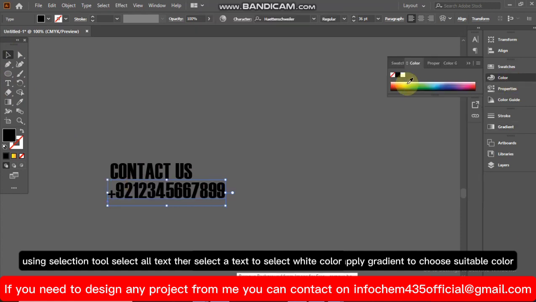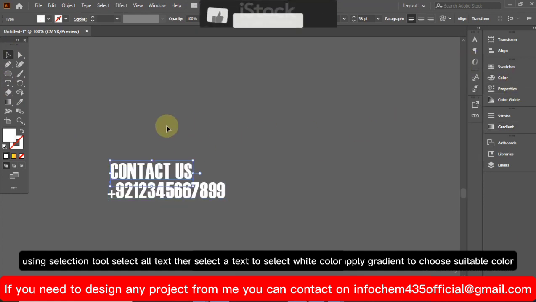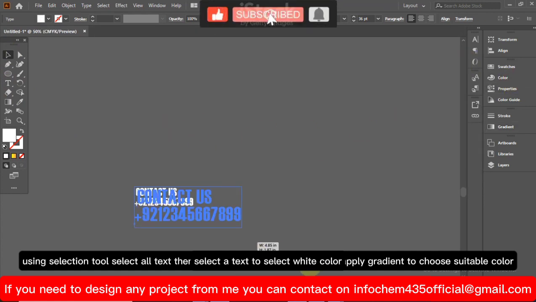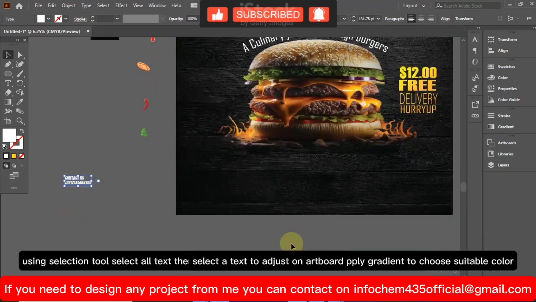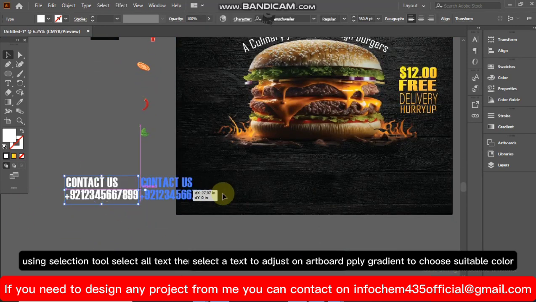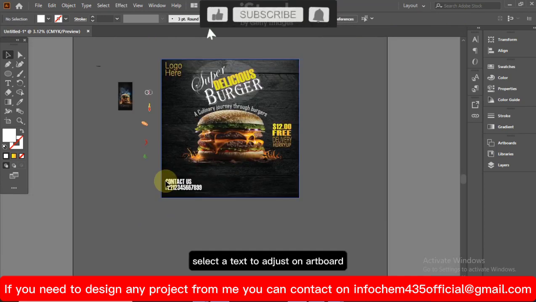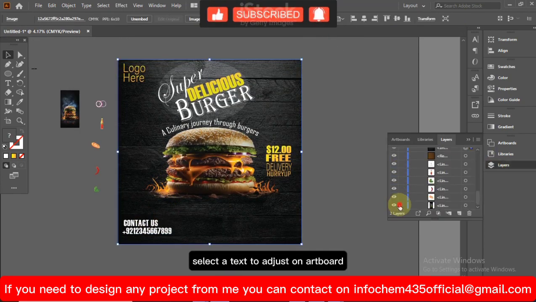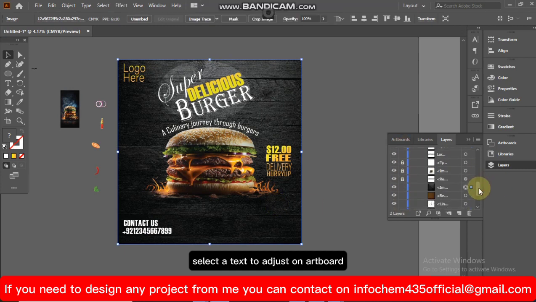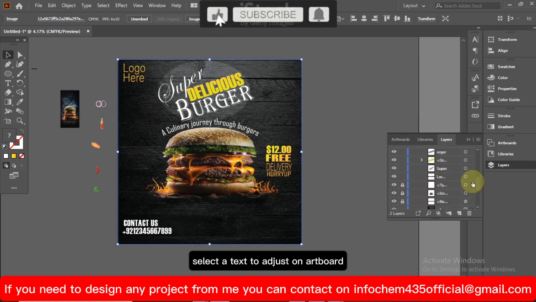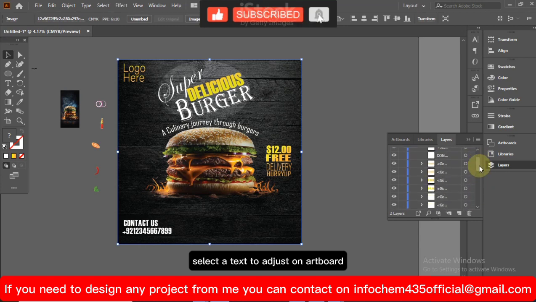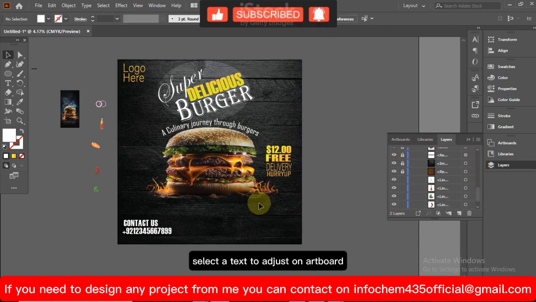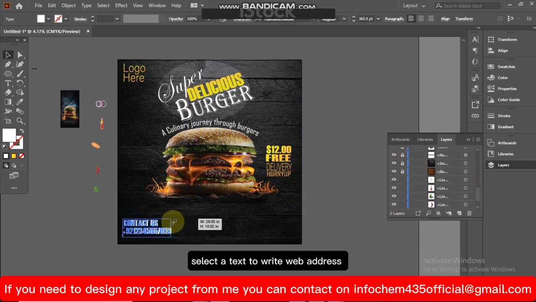Select the text to choose white color. Select the text to adjust on the artboard. Select the text to adjust on the artboard. Select the text to write the web address.